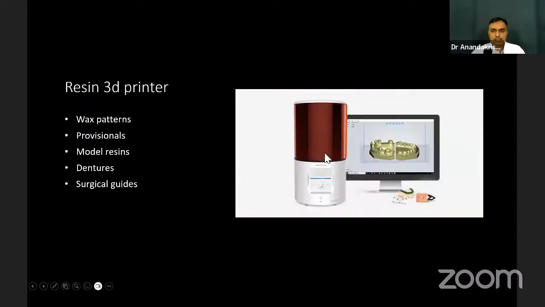This is a resin printer. This is something which is going to be a part of your clinical setup in the future. You can print wax patterns, you can print provisionals, models, you can print dentures, you can print surgical guides through this at this point in time. You can also print aligners in the future, but as of today, you're still not able to print aligners with the help of this tabletop printer. This is how the printing works.